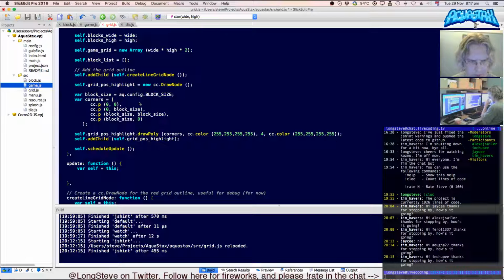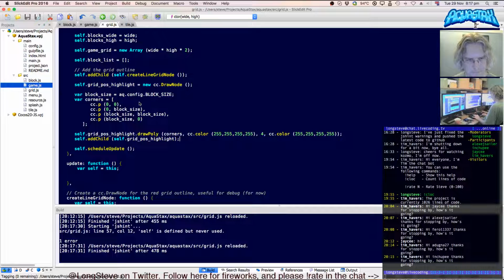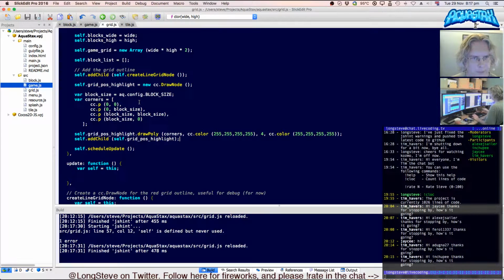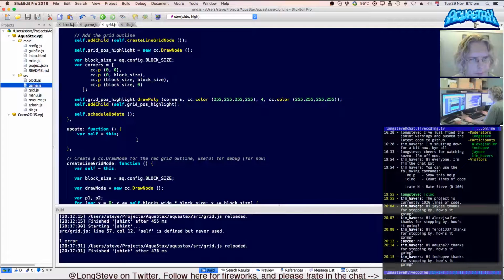And assuming it's coming at 0, 0 to start with, self is defined but never used. There it is, right on the bottom left. Excellent. Right. So that's kind of doing its thing. Now I want to position that every frame. I want to move it to where within the grid this block is. So let's use that in the update function.